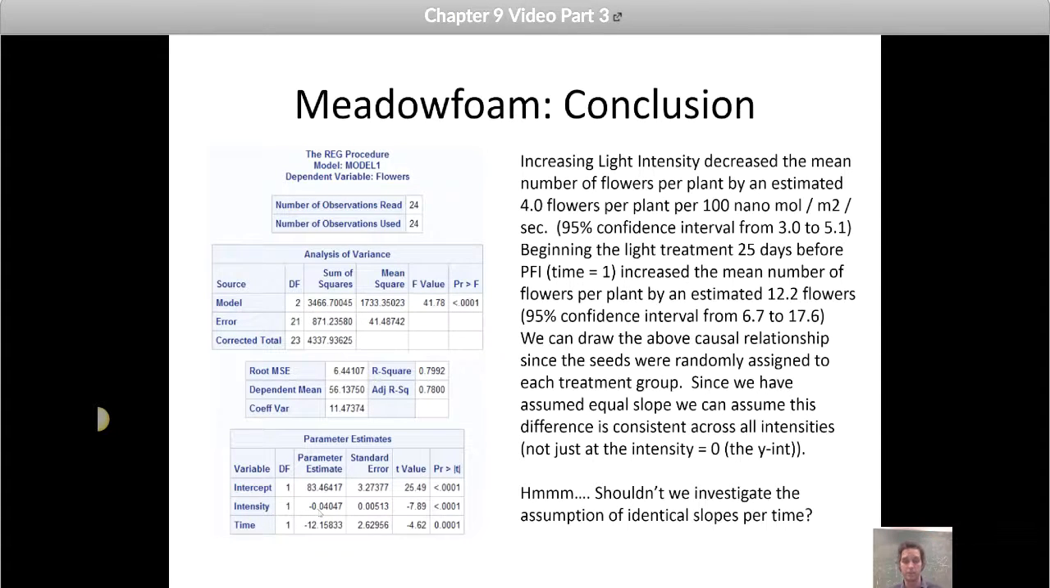So the question would be, can we make that assumption? Can we assume that the intensity affects the flowers the same way for the early and the late stages? That might be something we want to test, and we'll certainly test that next class.